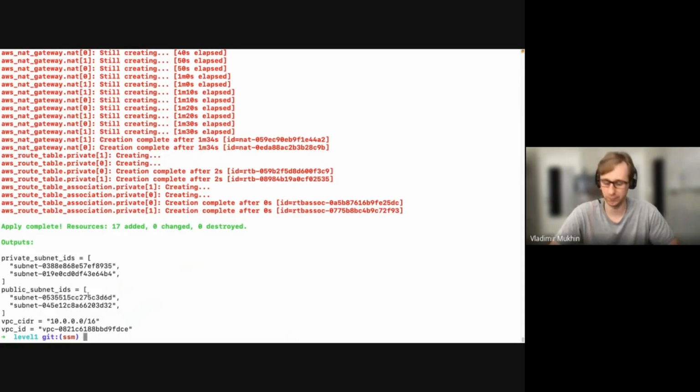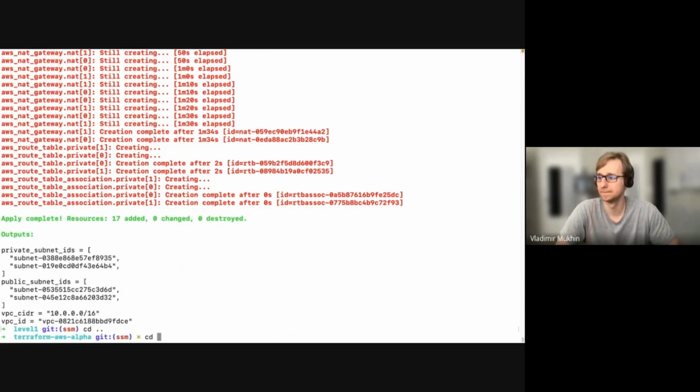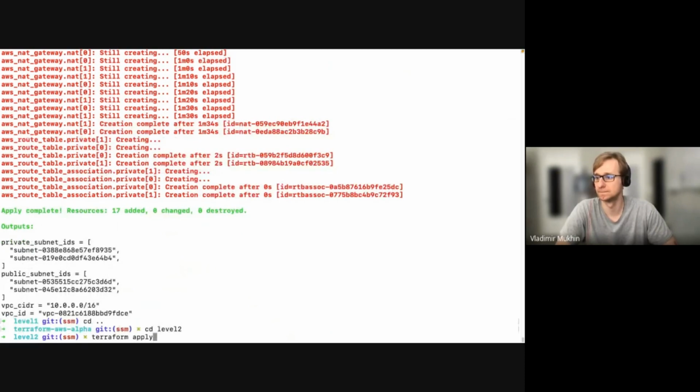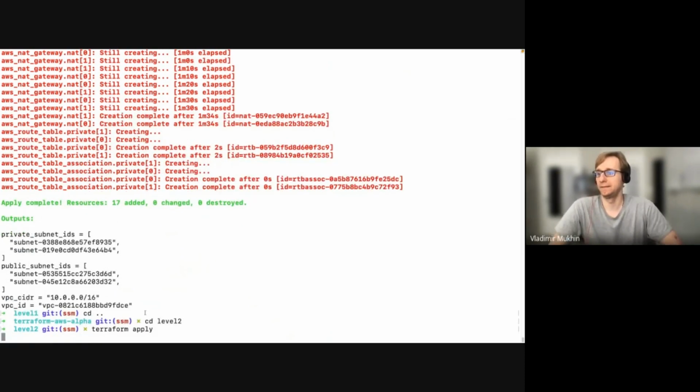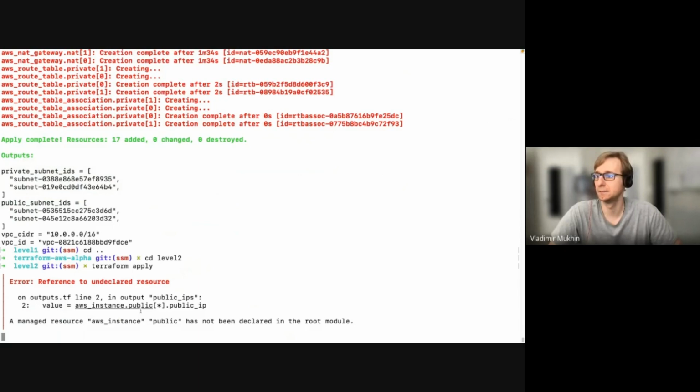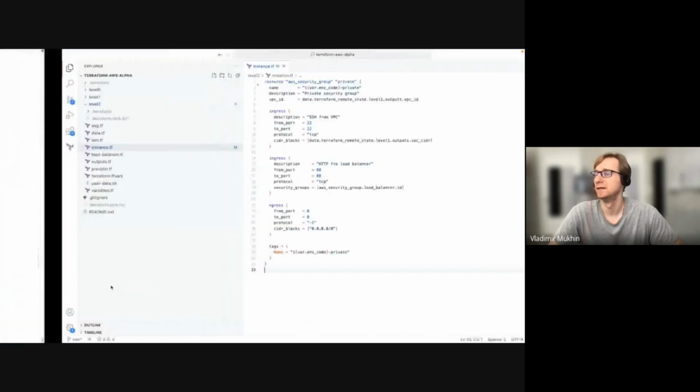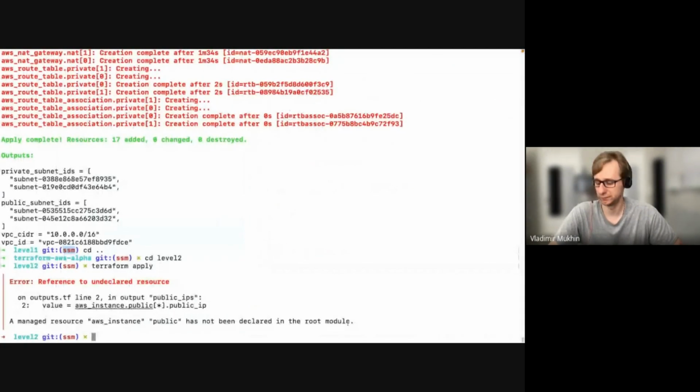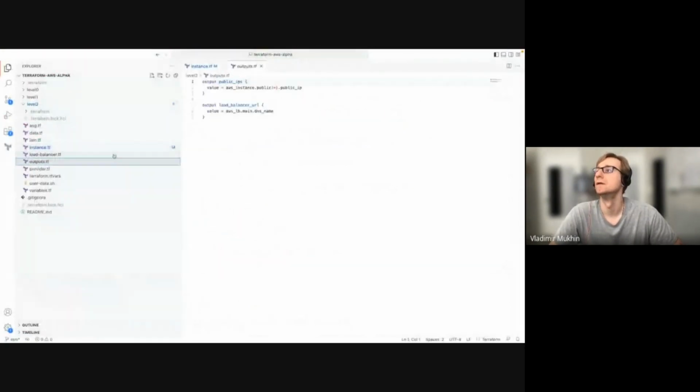I've already applied level 1. And perhaps you might have guessed from the branch name, we will use Amazon SSM, which stands for Systems Manager. Let me readjust some outputs as well. We no longer have these.